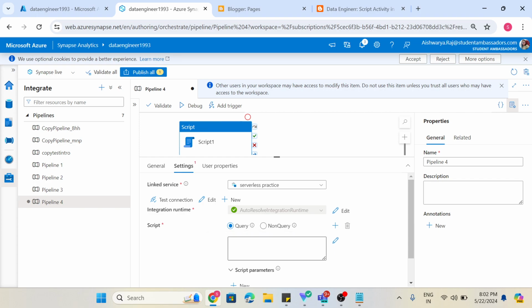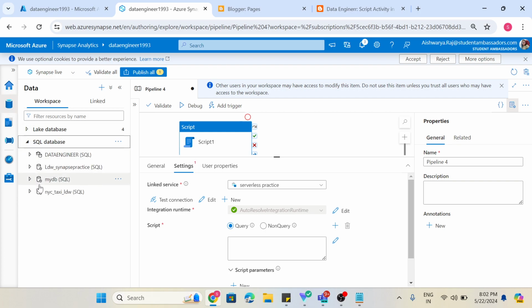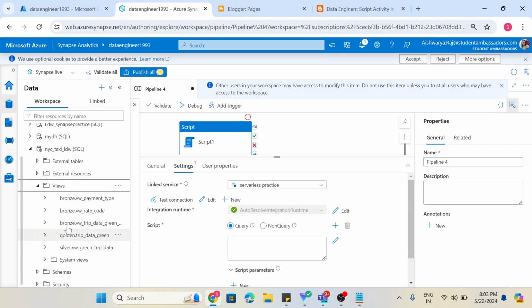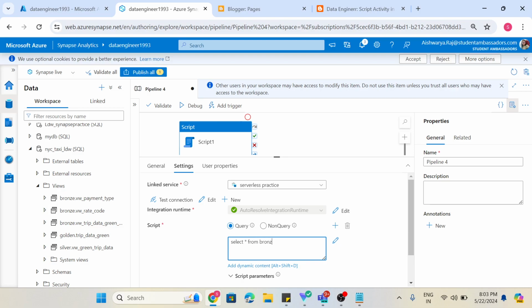Okay. Now we need to execute a query. So one time I am just going to the data SQL database. This database I am using, let me confirm, yes, NYC taxi LDW. In this database, let me click on views. So we have this many views. I just want to run this view, bronze dot view rate code. Select star from bronze dot VW rate code.